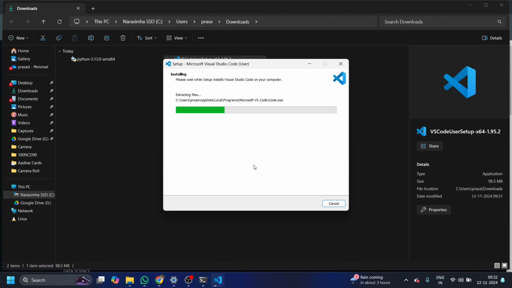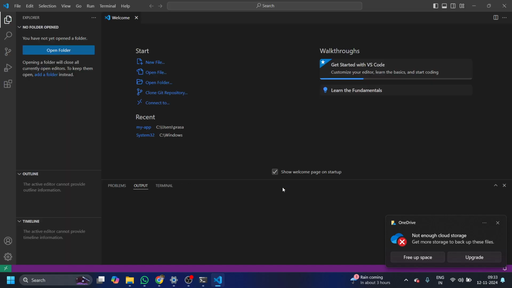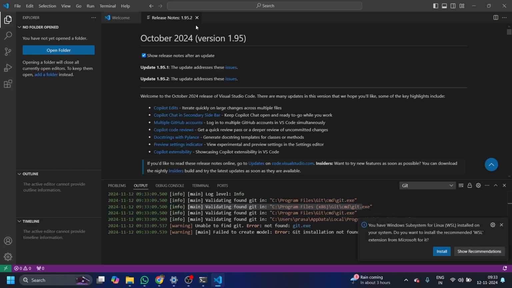It will take very little time to install. It is a very lightweight version. It will not take much time to install and set up the file. Once you click this one, it will launch the setup. Okay, this is Visual Studio Code.